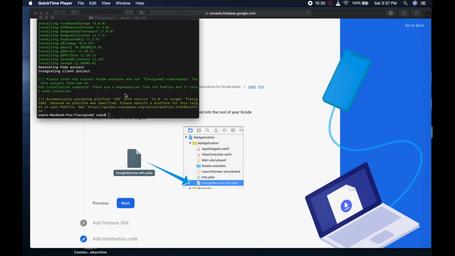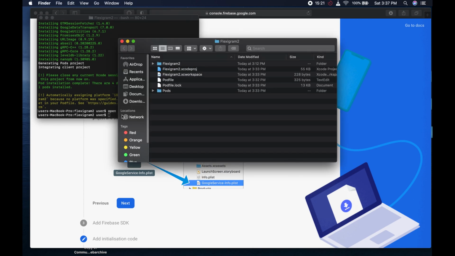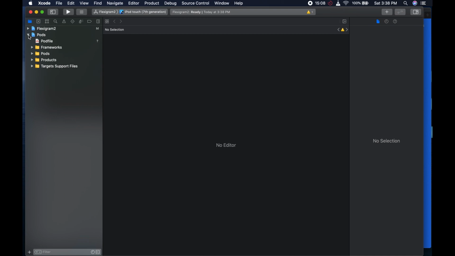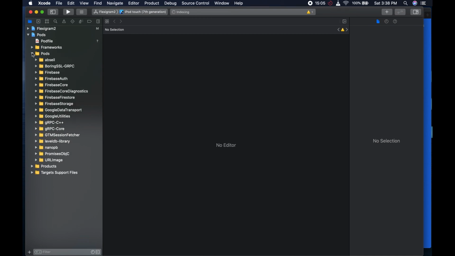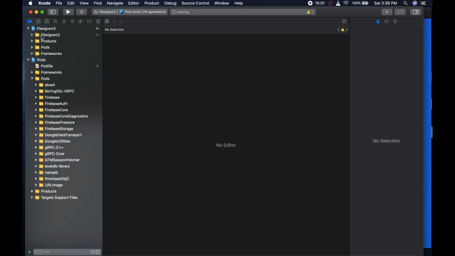You go back to your terminal, and you first close Xcode, then you type open dot, like so, and it will open the folder. Now, instead of opening our usual Xcode project, we're going to use the workspace, right? So we click on the workspace, like so, and we can see the various pods that we installed into our app all being here, and we can continue from there.